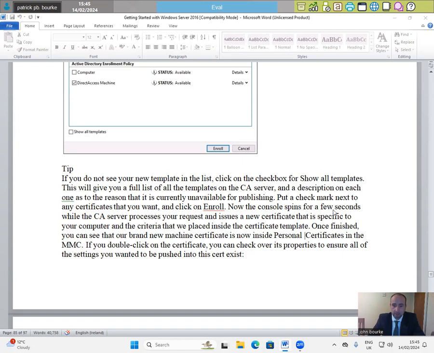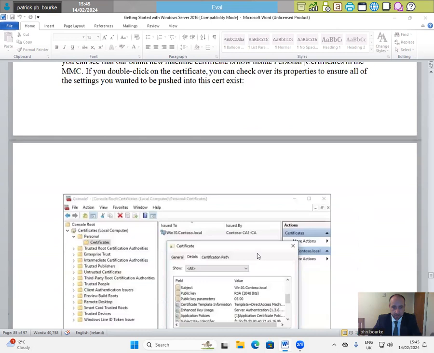Now the console spins for a few seconds while the CA server processes your request and issues a new certificate that is specific to your computer and the criteria that we placed inside the certificate template. Once finished, you can see that our brand new machine certificate is now inside personal certificates in the MMC. If you double click on the certificate, you can check over its properties to ensure all of the settings you wanted to be published into this cert exist.